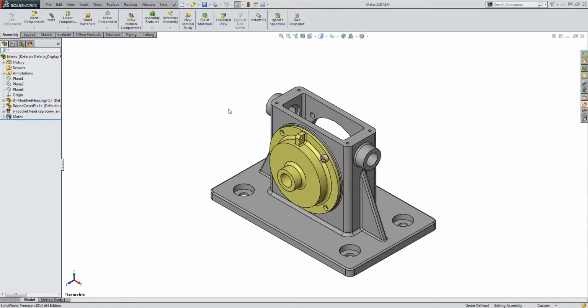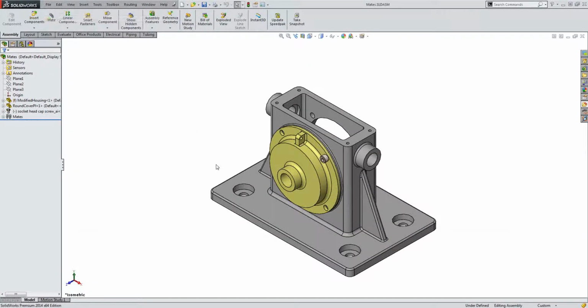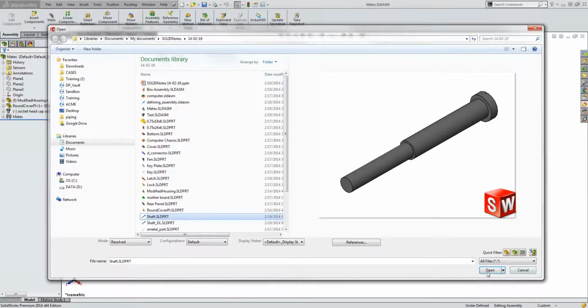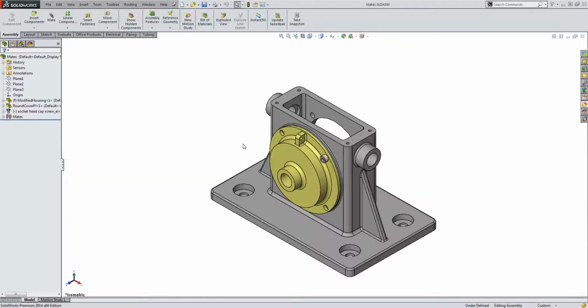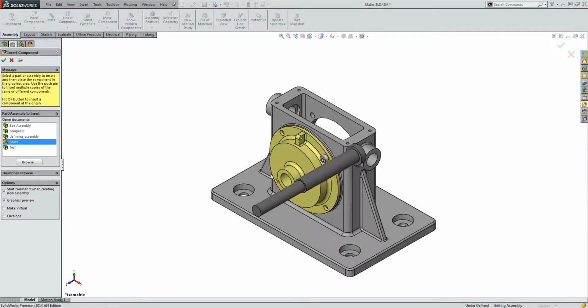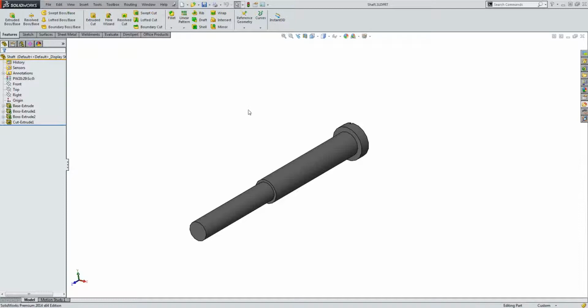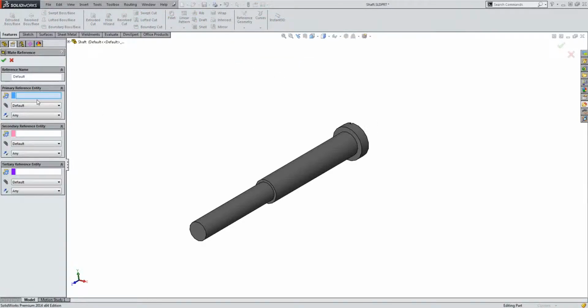Okay, so I have this assembly right here, and I want to insert this shaft. So click on over, insert shaft. We can see it doesn't really snap or anything like that, so that's not what we want. Let's go ahead and add our mate reference. We're going to go to the Features tab of our Command Manager, click on Reference Geometry, and then click Mate Reference.